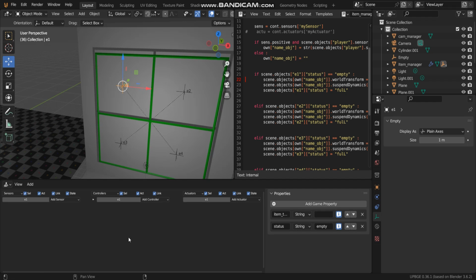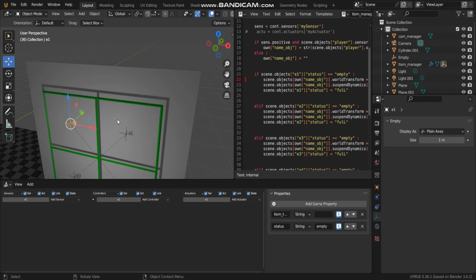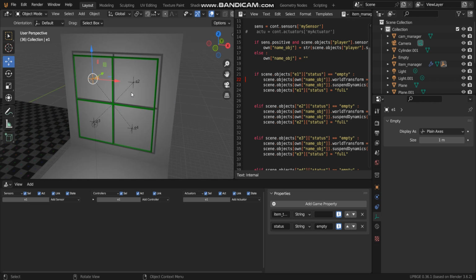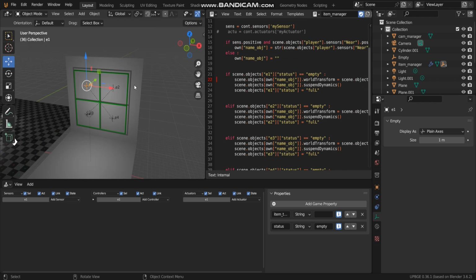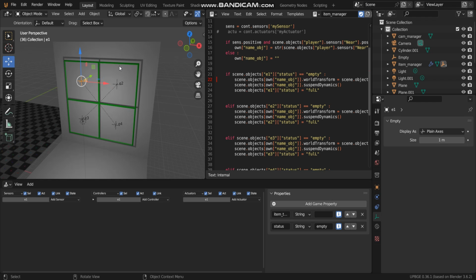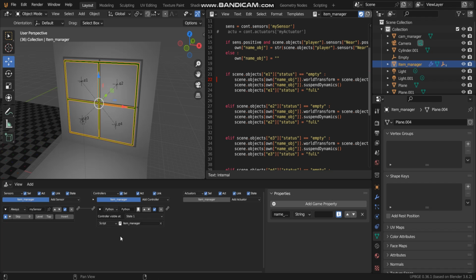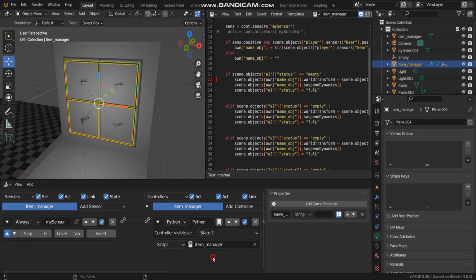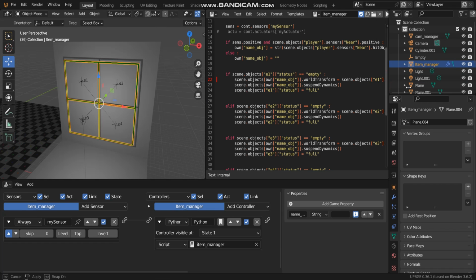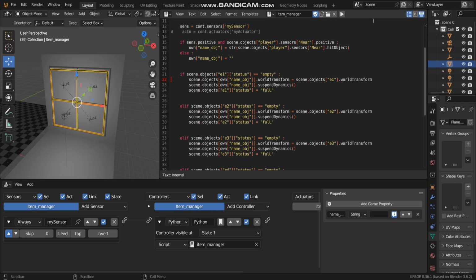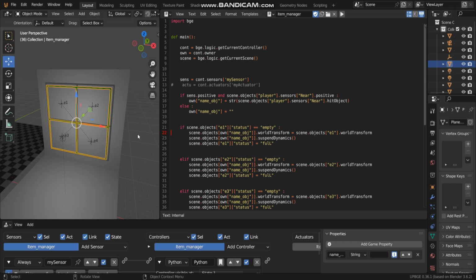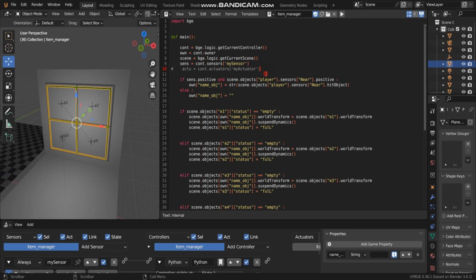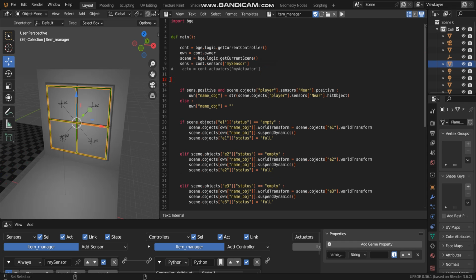the logic bricks, nothing, because I added the logic in a Python script over here. Now you can see when I click on item manager, you can see this Python script. Okay, now let's have a look at this Python script. I want to explain it briefly. In the Python script, I want you to know that there are two parts.